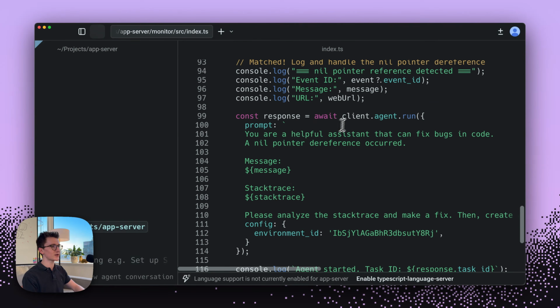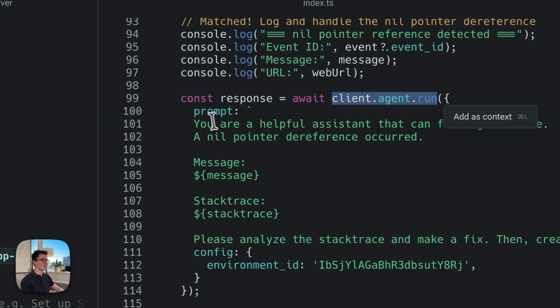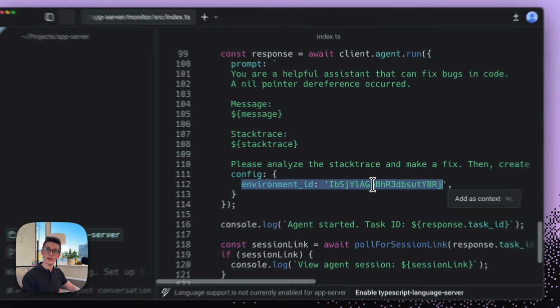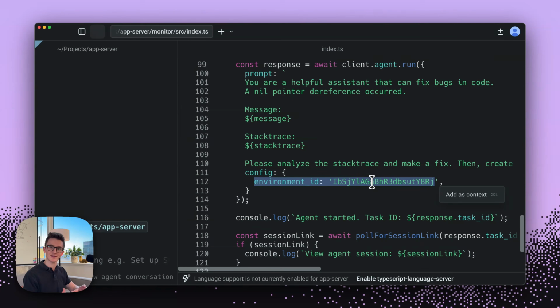We can see here we just call client agent run, pass along a prompt, and an environment for it to investigate that error. An environment is a sandbox that contains your codebase or a collection of codebases, so it has the context to make a pull request.